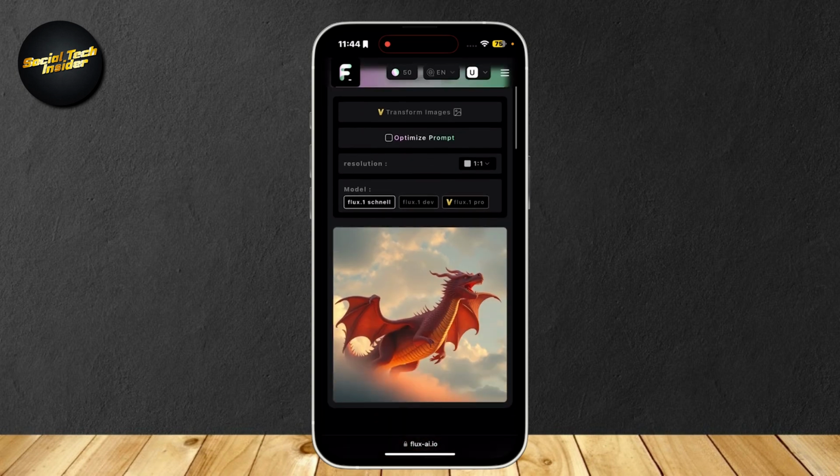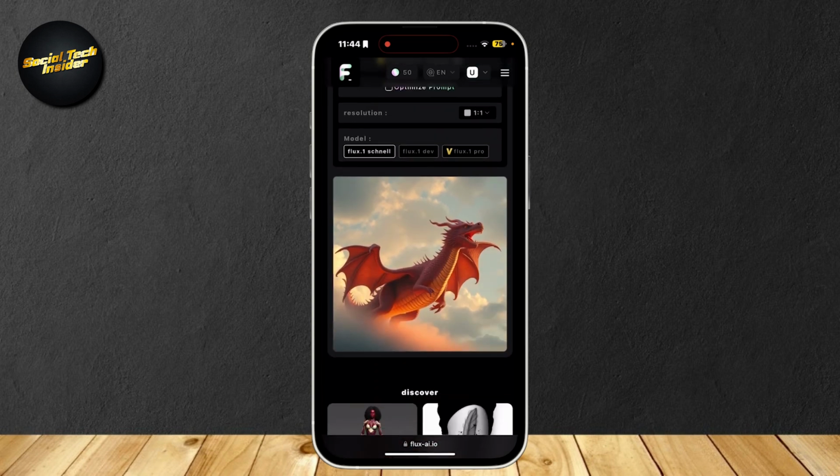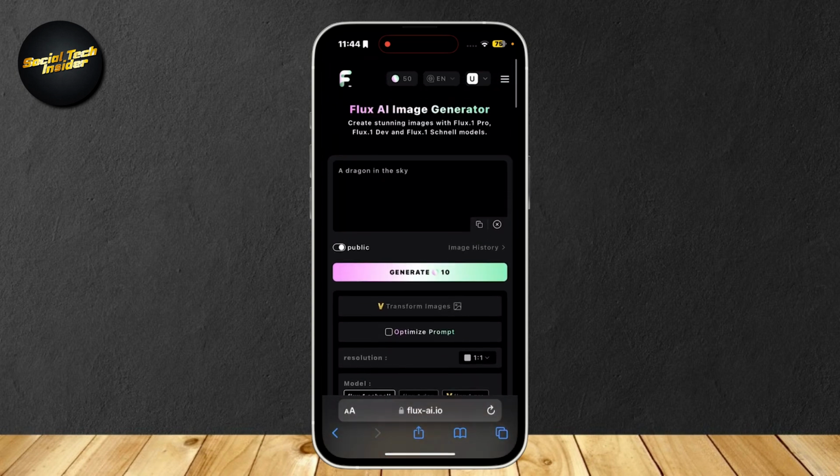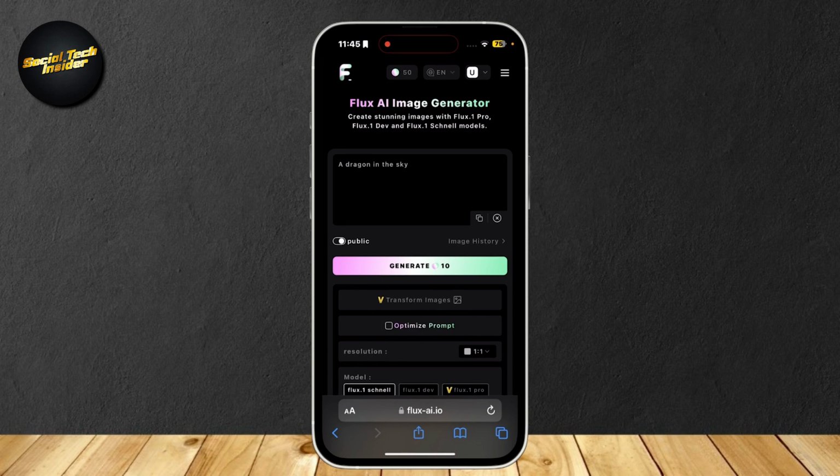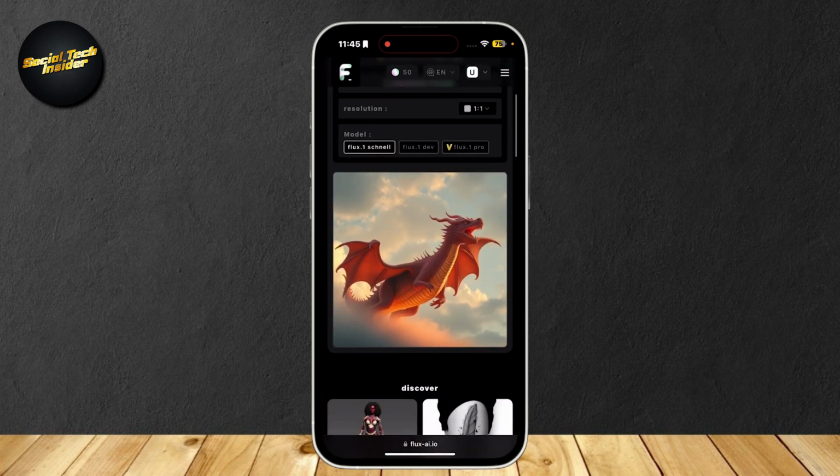And if we scroll down, as you can see, it generated a dragon in the sky, just like what I prompted in this text box. And yeah, that is how you can use Flux AI.